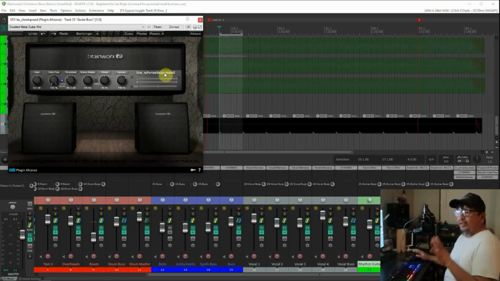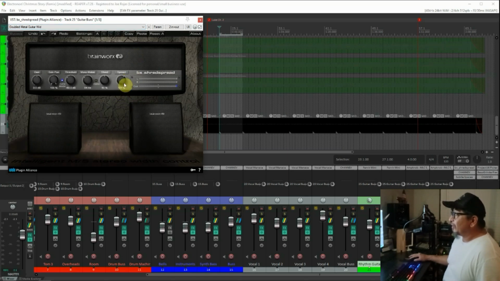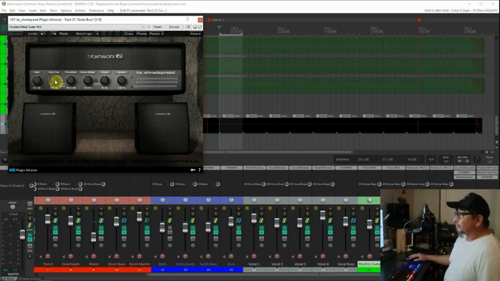Right here, this is the BX Shred Spreader, the shred spread. This thing adjusts however way you want it. You can go to one cabinet, you can do a stereo cab, or you can go way far out. Okay, there you go. So you can even solo the pans and stuff like that. Or you can make it mono if you want to. You just hit this little button right here, and also you want to adjust the shred accordingly.